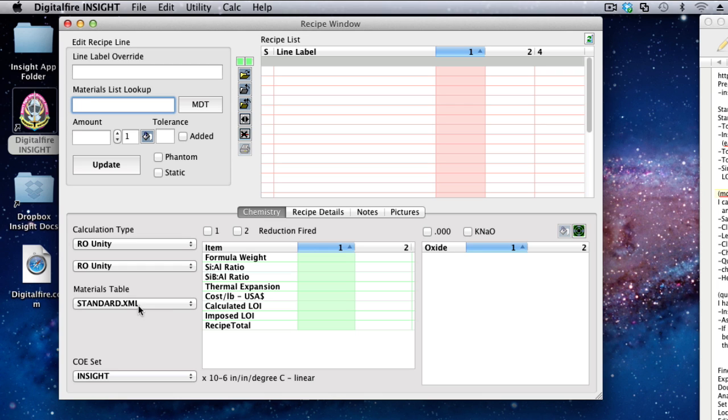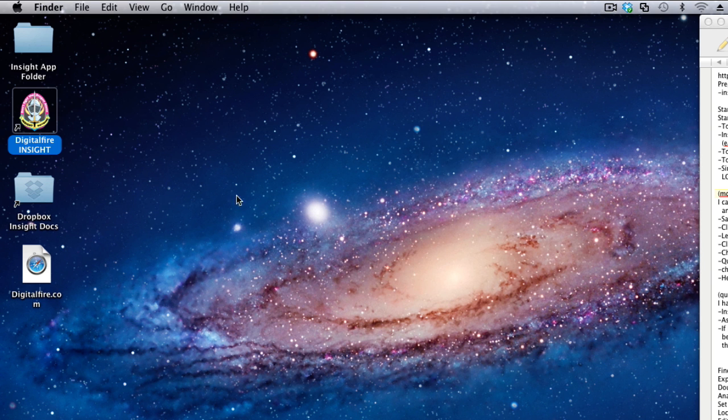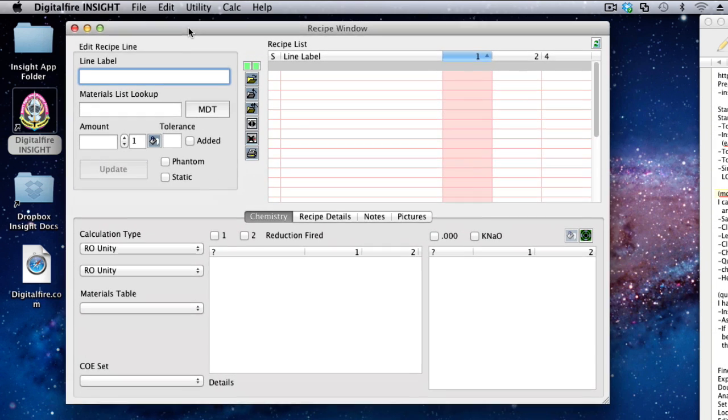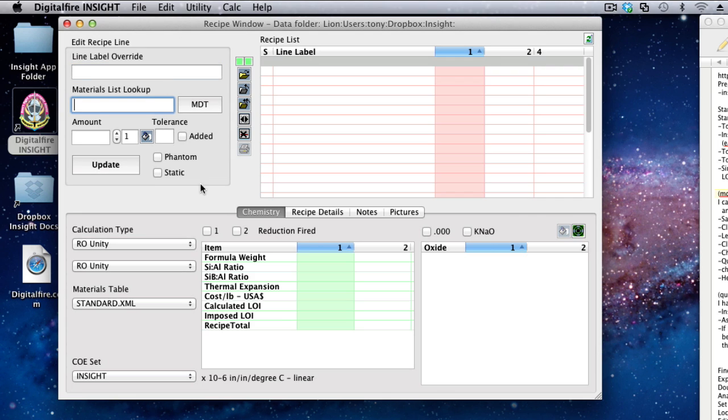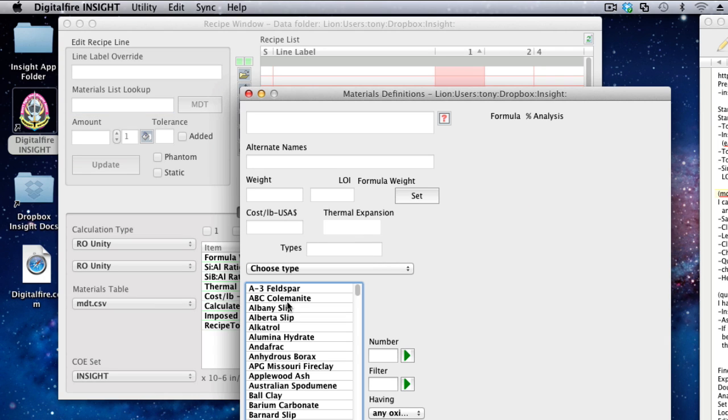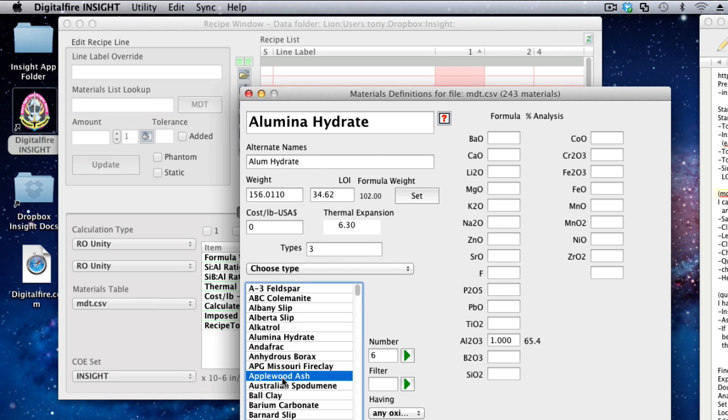CSV file as my Insight materials table that it opens every time it starts up, but it's not here. And the reason for that is I need to quit Insight, restart it so it rereads the list of materials files that are available in the Documents folder. There it is, so I'll choose it. Now if I open the MDT dialog, my materials are here. Okay, so now I'll close this.